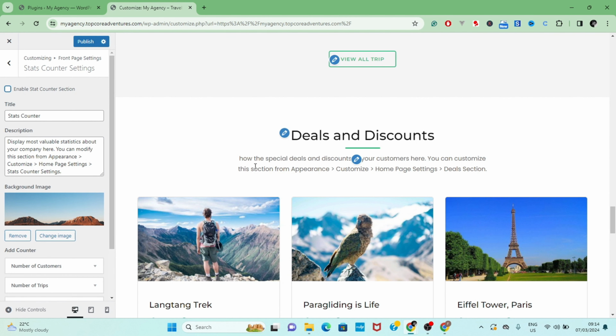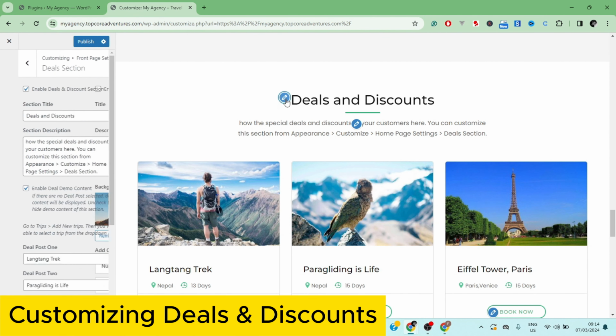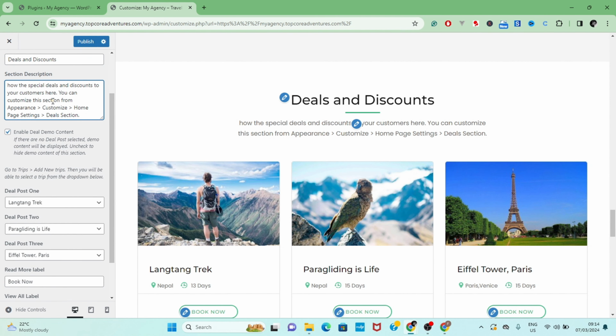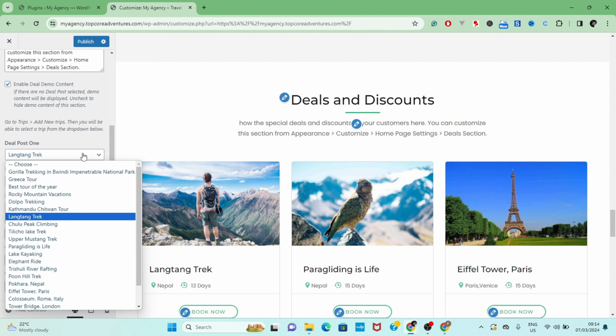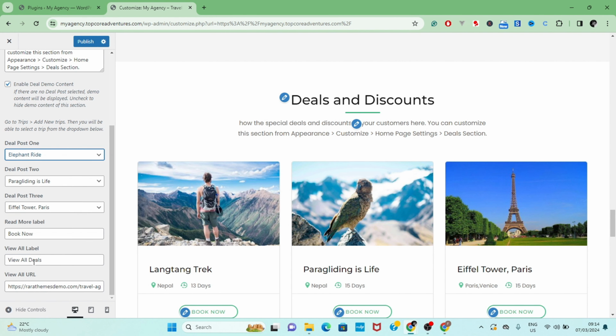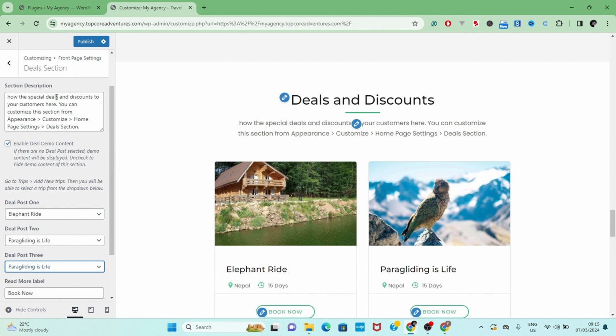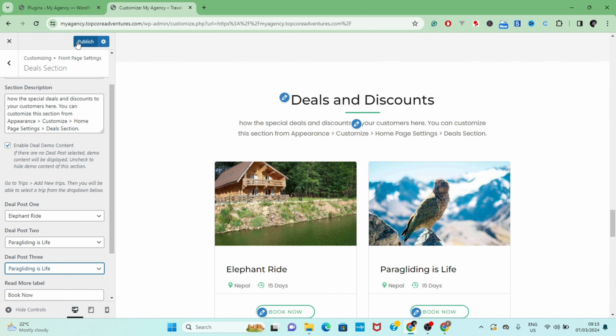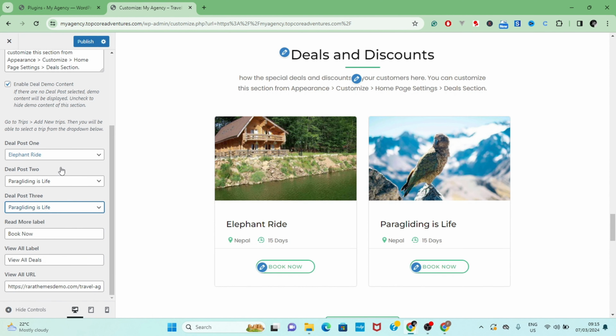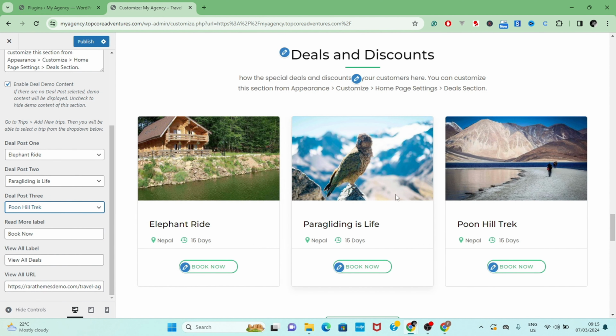So now we have deals and discounts. You can come to this section, add all the details about it, and then we can choose trips where we have discounts. Let's say Elephant Ride. We choose that. And then after choosing that, we click on publish and save. So let's add the third one. They're just 2, so just for uniformity.